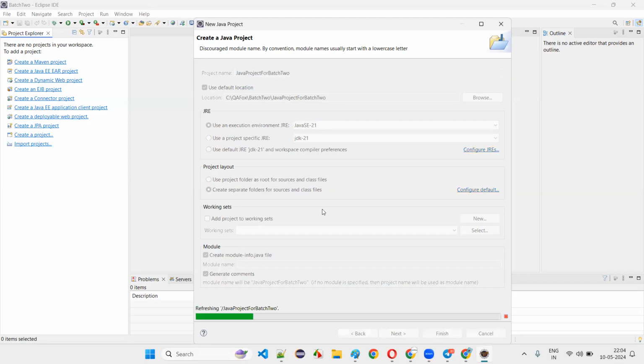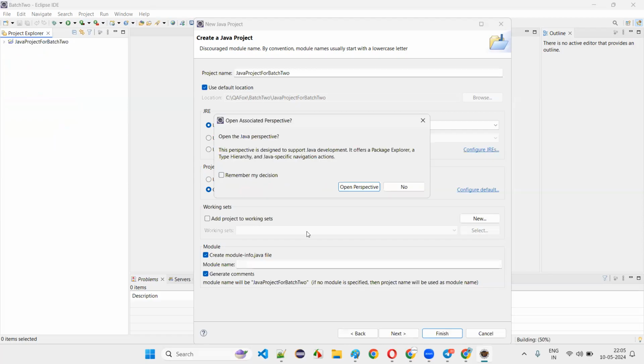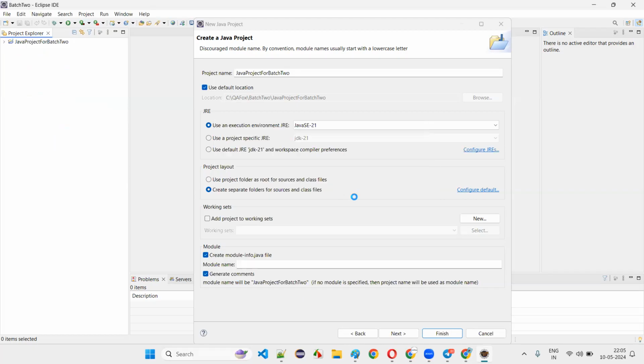The moment you click on Finish, the project will be created here in a while. Just give the project name and click on create. You see, you got this dialog, open associated perspective. Remember my decision and say open perspective.